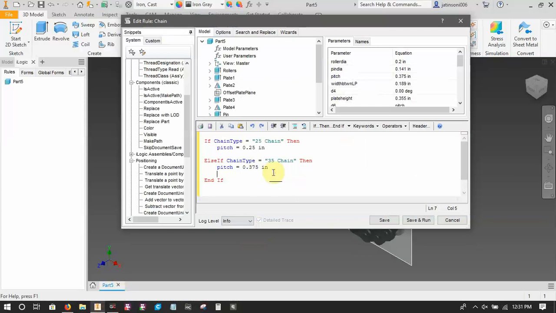So let's just do 35 first because we already have all the numbers. If our chain is 35 chain, this is our pitch. Our roller diameter is going to be 0.2. Pin diameter should be 0.141 inches. We have already our pitch. Width between link plates equals 0.189 inches.